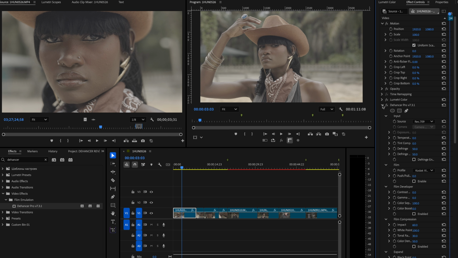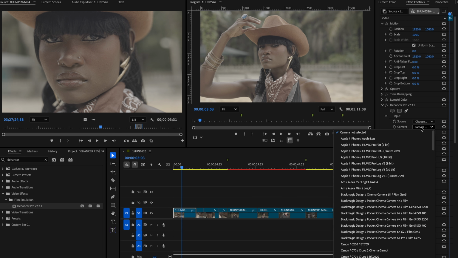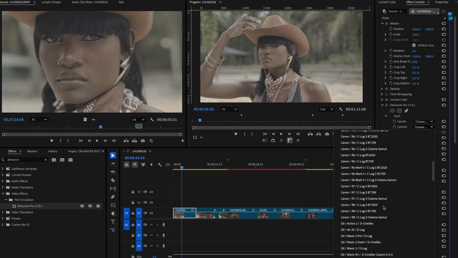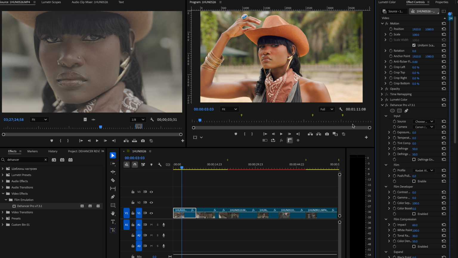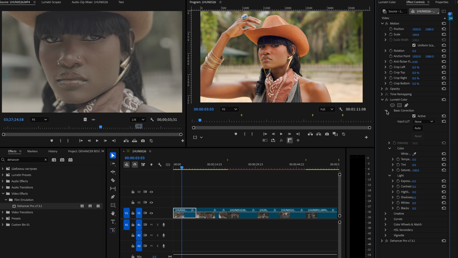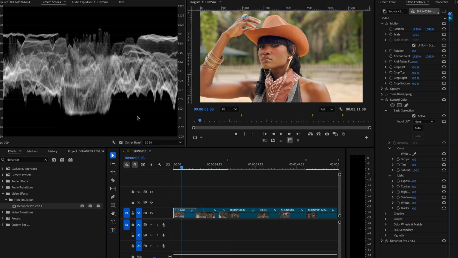So I'm now going to go to Dehancer and I'm going to choose the camera. This was shot with my Canon R6 Mark II, and it was shot in Cinema Gamut. So I'll select that and it's been converted to Rec 709. The next thing I want to do is go back to Lumetri Color and color correct. I need to view my Lumetri scopes.